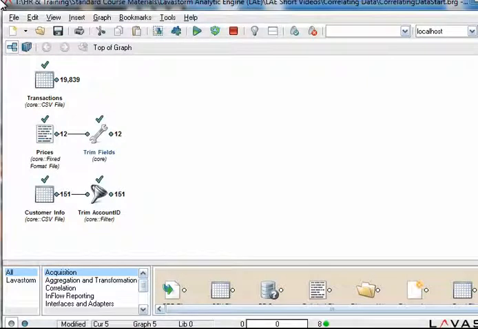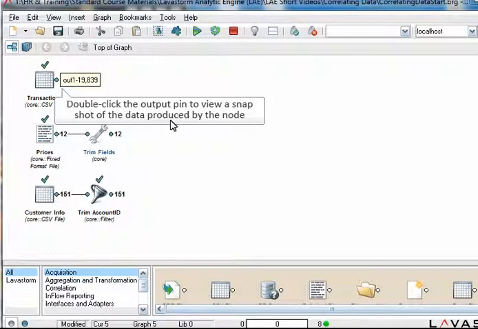On my graph, I have three data sources: a transactions file, a price file, and a customer information file. This graph also contains some nodes necessary to prepare the data for use. My first task will be to enrich the transactions data with the price data. I will view the data in the transactions file.